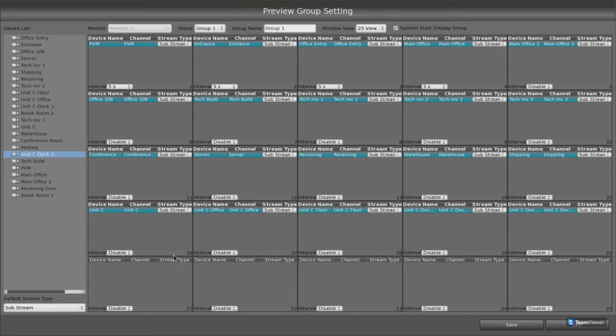If you don't have the full number of cameras to match the view, don't worry about it. As I said, I have 24 cameras and I have a 25 view window. Unfortunately, we can't make it a 24 view window. It doesn't work like that. We have to pick from what they give us. So I've got my 24 view set up. I'm just going to simply leave this last one blank.